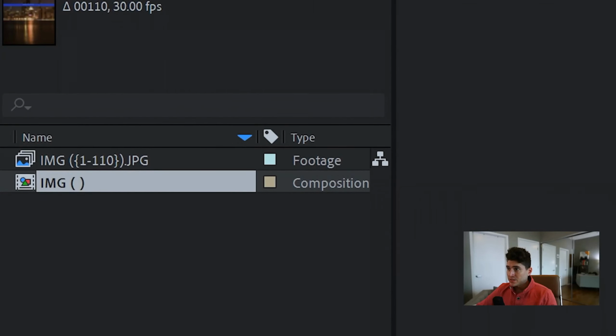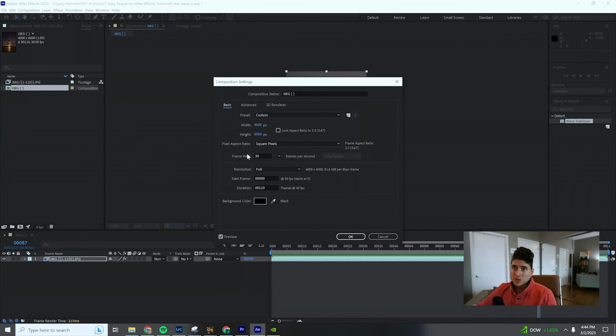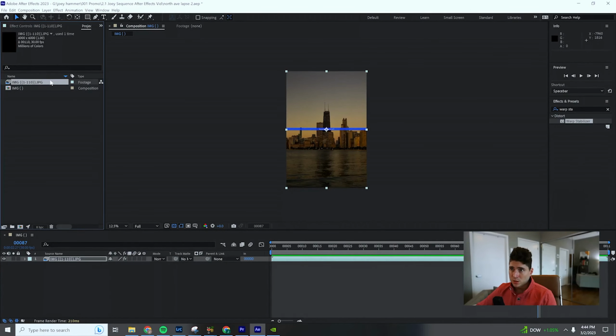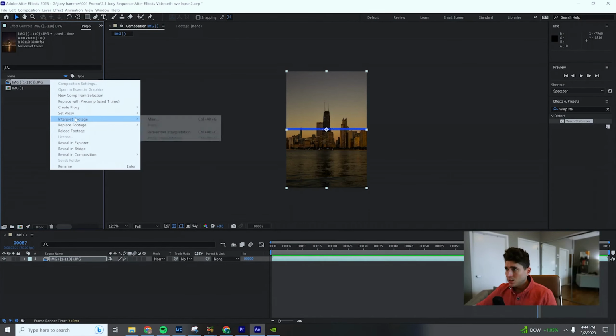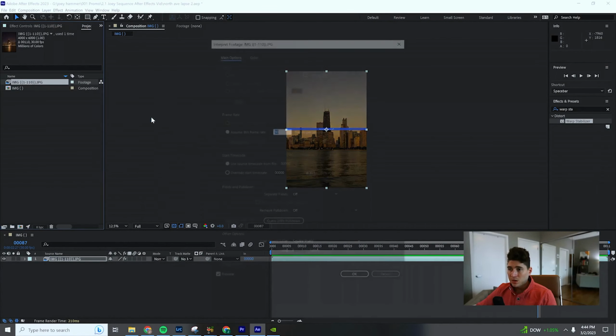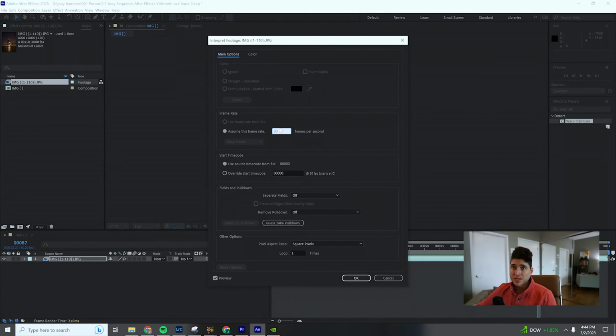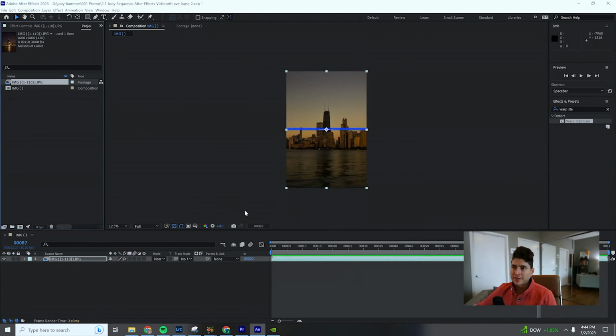For our composition settings, we have 30 frames per second, which is great. And then I want to make sure that the footage, if I go to interpret footage and main, you can see here that it's at 30, but you can always adjust. If I wanted to change the frames per second, I could. We won't go into that for this one.